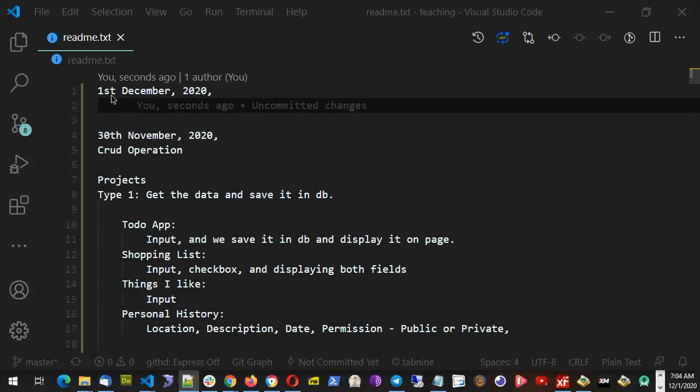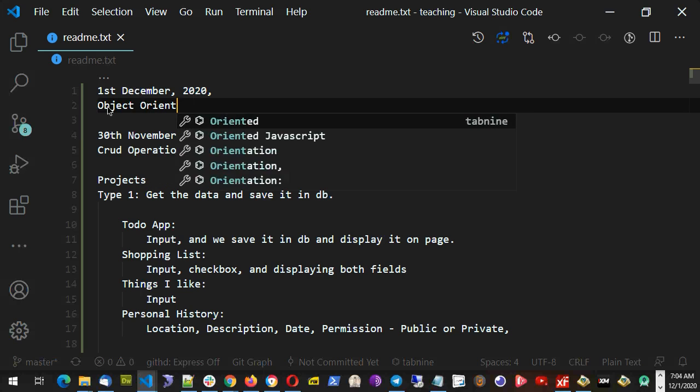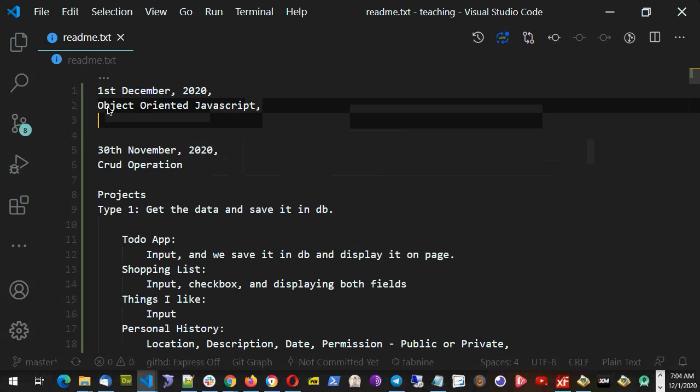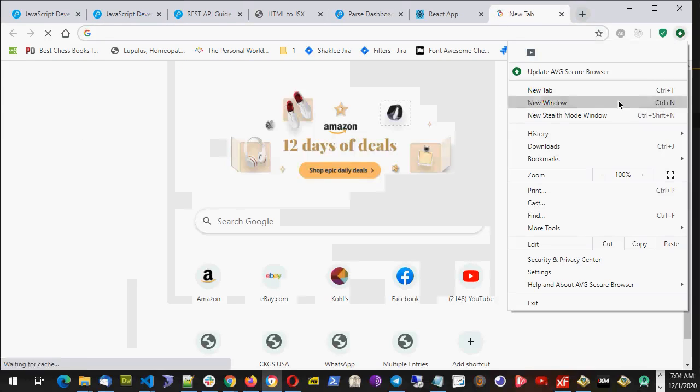So before going to the React part today, let's do some object-oriented JavaScript. So let's start with this one, and then we'll go with the React part.